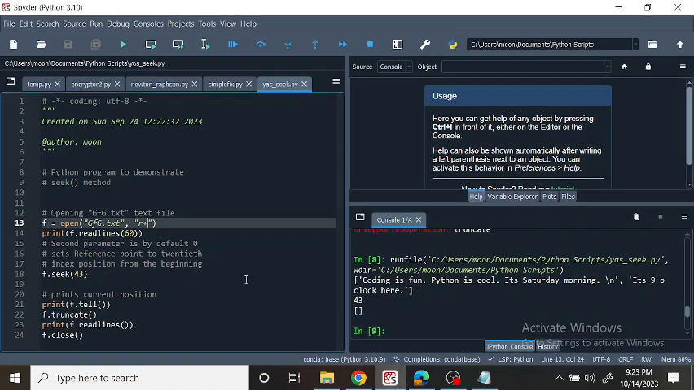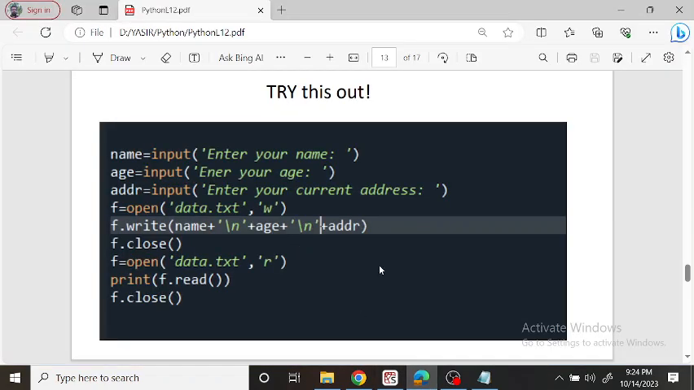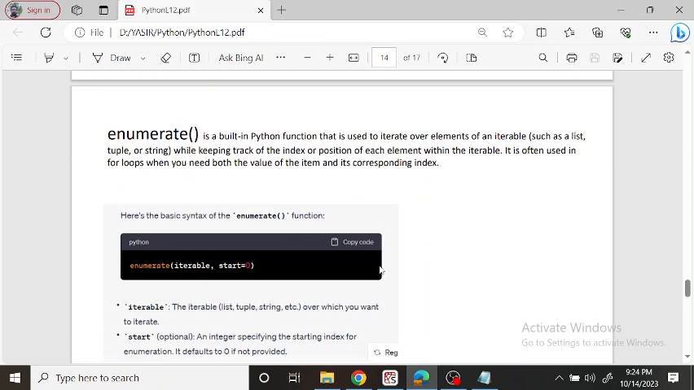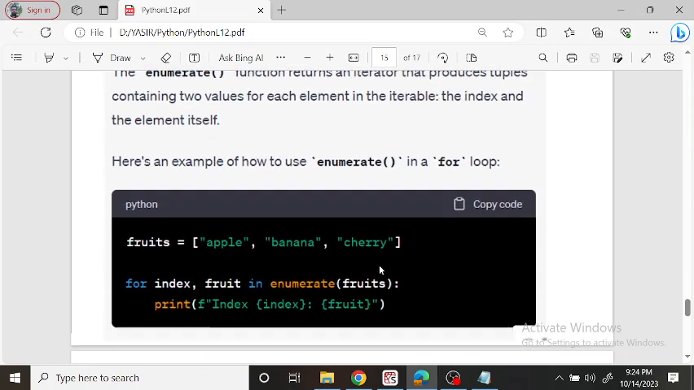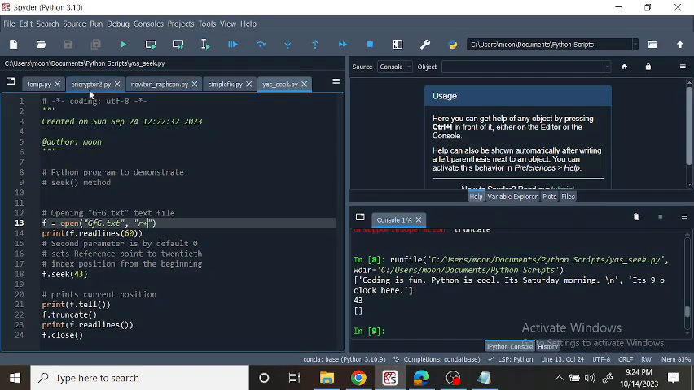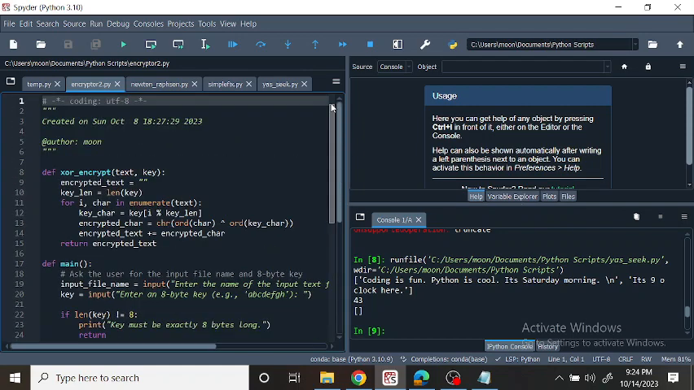So now you can make your file, you can make your database as well. Our class is running short of time, so let me quickly go through the encryption program, which you have to work on as your project as well. There are a few functions in it which we have not covered in the class. I recommend that you search a bit about them on the internet and see what they are doing, like enumerate, ord, chr and so on.